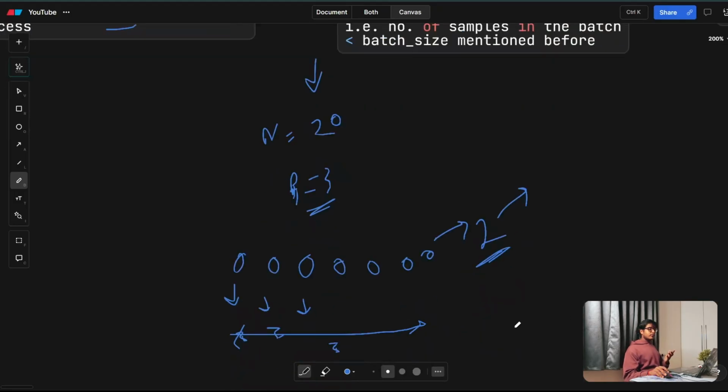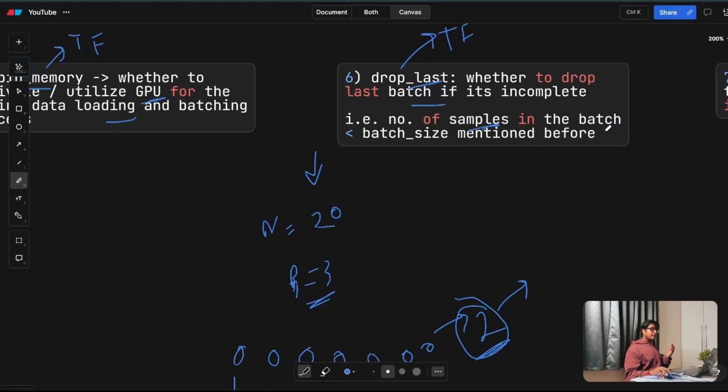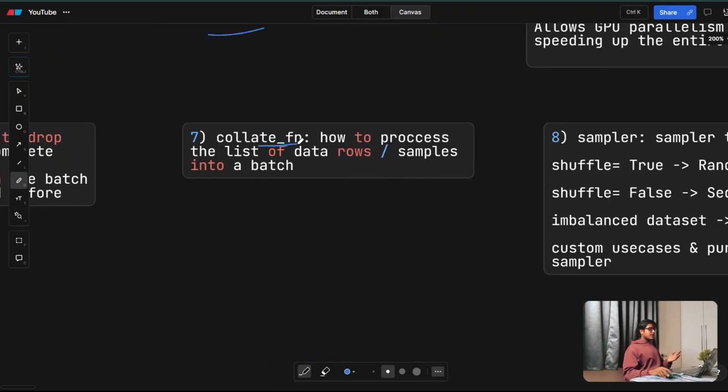So you can decide whether to drop this last batch, right? If the number of samples is less than the batch size mentioned, then you can decide if you want to drop this batch. But usually we don't drop it, right? Because it may have some importance. So we keep it and we train it as usual. Then we have this collate function, which simply decides how we are forming these batches out of these data row IDs and nothing else. And this is by default provided by the data loader itself. So we don't play with it much.